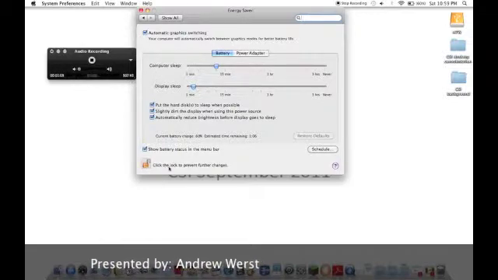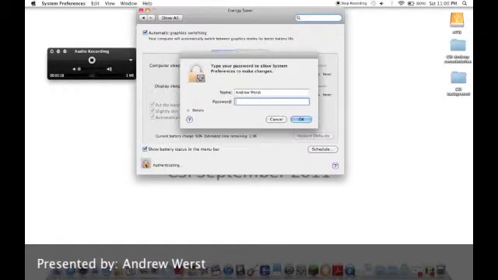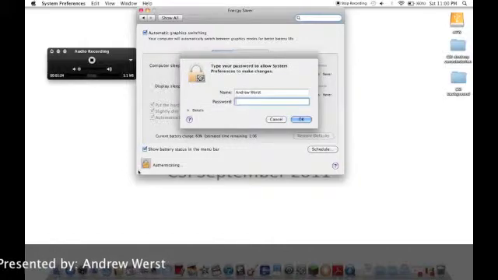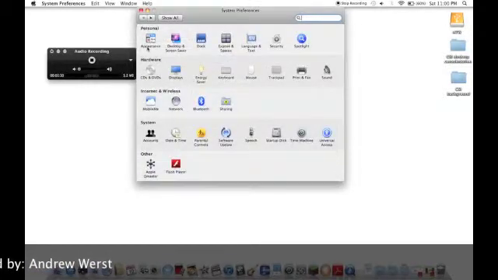Another thing to note is this little lock down here. So if you don't want any further changes, you can click the lock, and it locks it, and they can't be changed. In order to change them again, you simply click the lock. It'll prompt you for your computer password. You enter it, hit OK, and then of course the lock is going to open up. So we're just going to hit cancel, and we don't want to change anything because we like our settings.